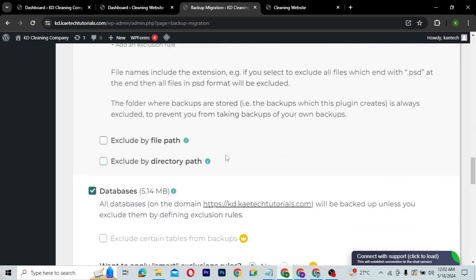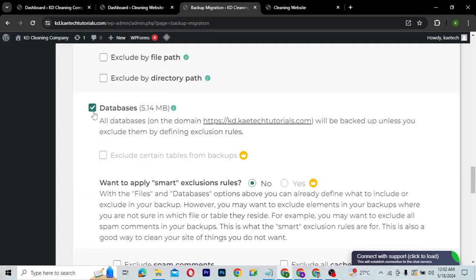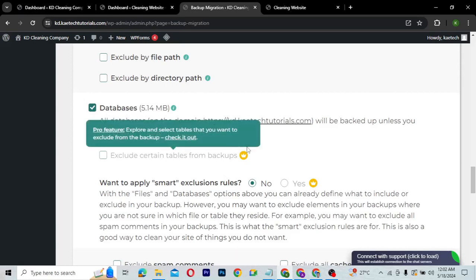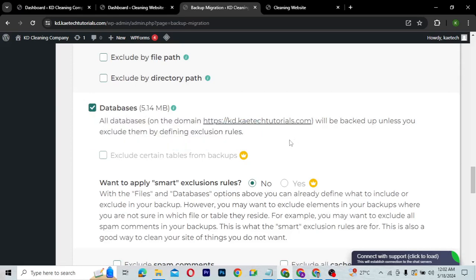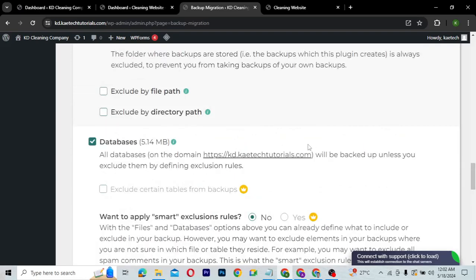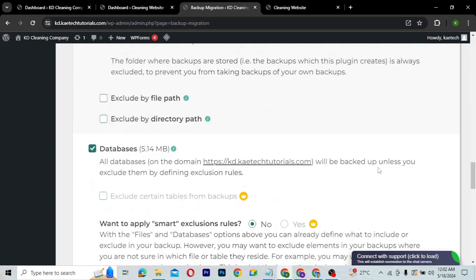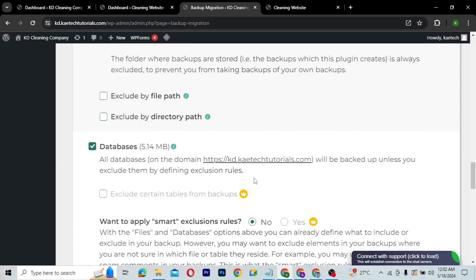And then if you want to exclude the file part, you can take it. If you want to exclude the directory part, you can also take it. And then the database also over here, this is basically what you also want to exclude. So all database will be okay. So this one is included. Okay, so this one is basically included. So all database will be backed up unless you exclude them by defining exclusion rules. Okay, so it will be backed up over here.